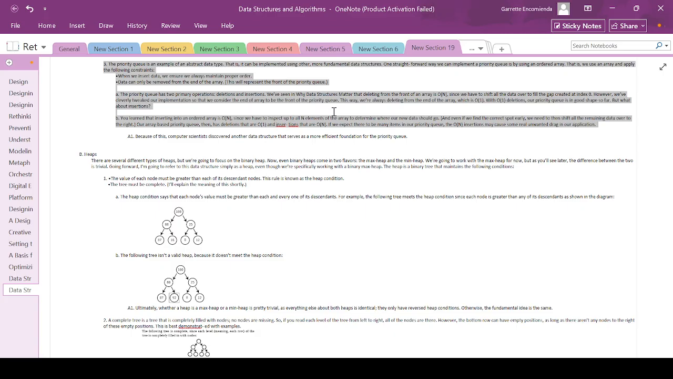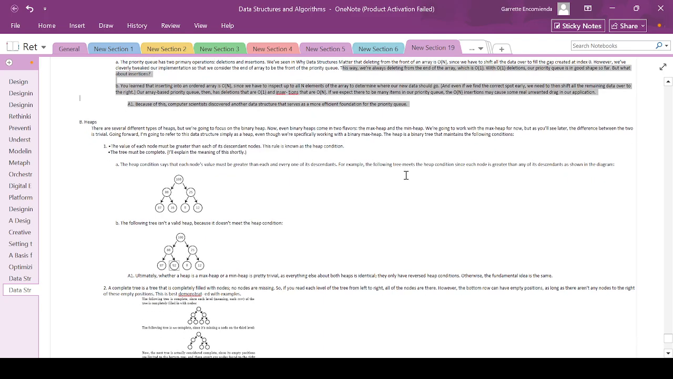But we can use a heap array as well, right? So in this video we are going to discuss how we can use a heap array under the hood of a priority queue. This way, we're always deleting from the end of the array, which is O(1). With O(1) deletions, our priority queue is in good shape so far. But how about insertion? Since this structure is optimized for constant insertion and deletion, we also want to optimize insertion.